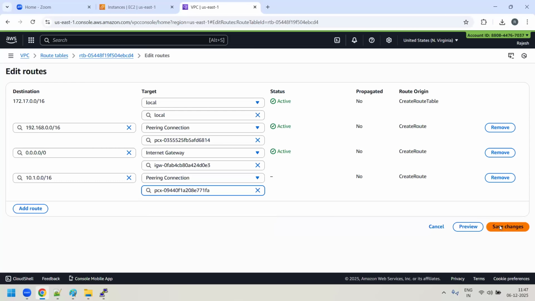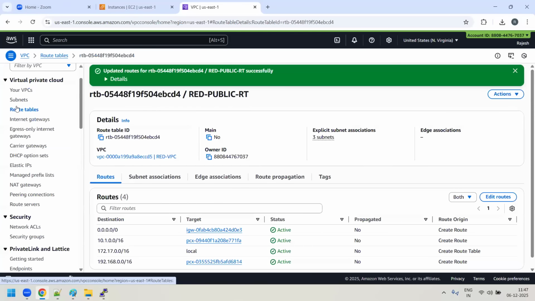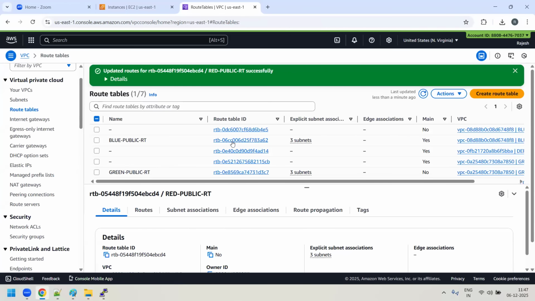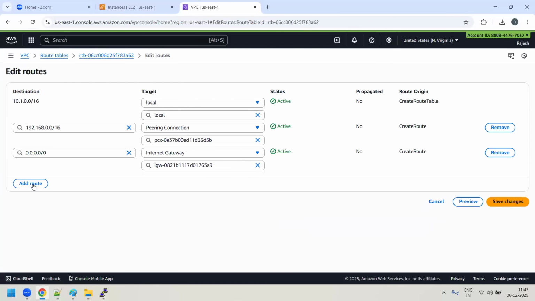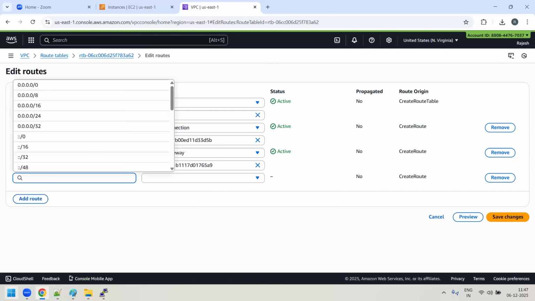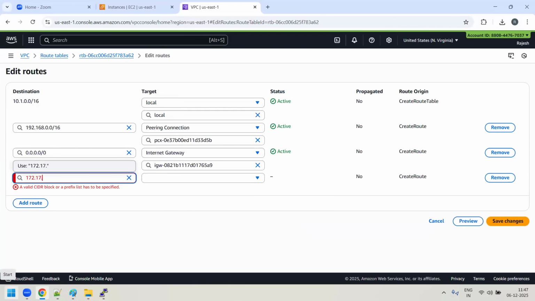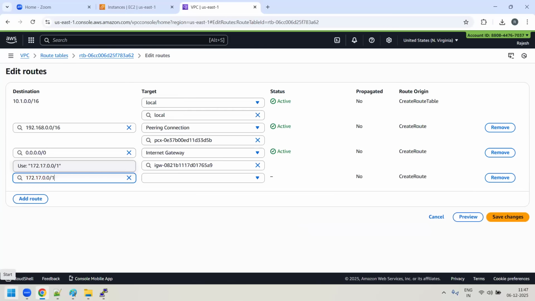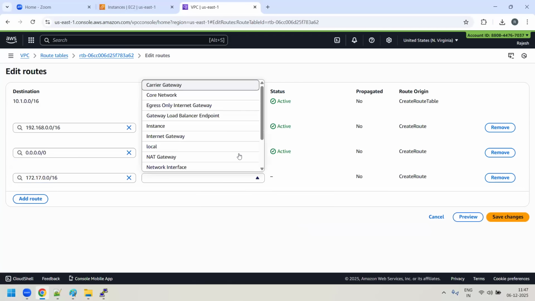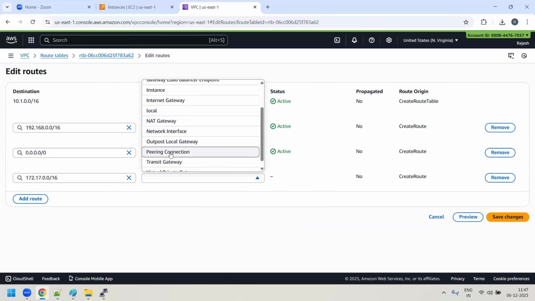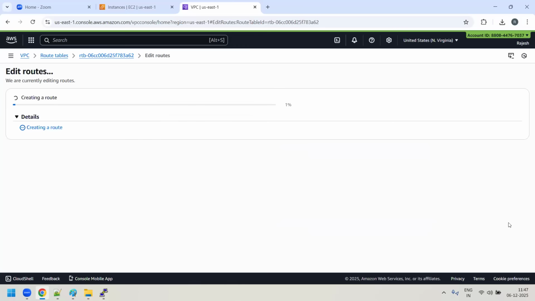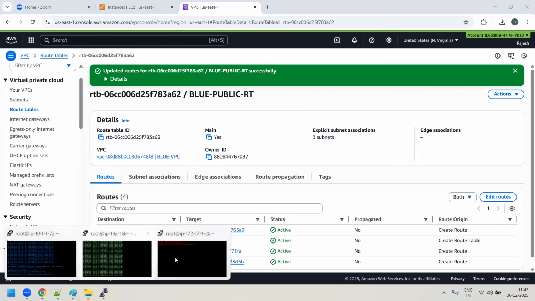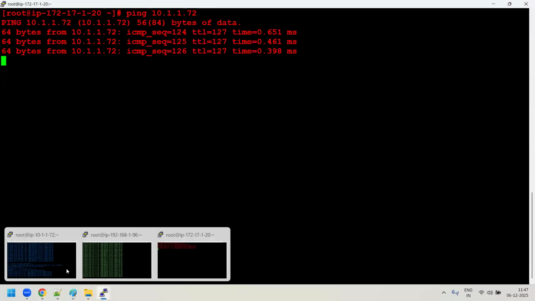Yeah, save the changes. Same thing, you have to go to the route table, go to your blue route table. Under here, edit the routes and add. Whenever you want to send traffic to 172.17.0.0/16, you go to your VPC connection here and select red to blue, right? Go and save it. That's all. Once you save it, you can see that this starts pinging and even this starts pinging.